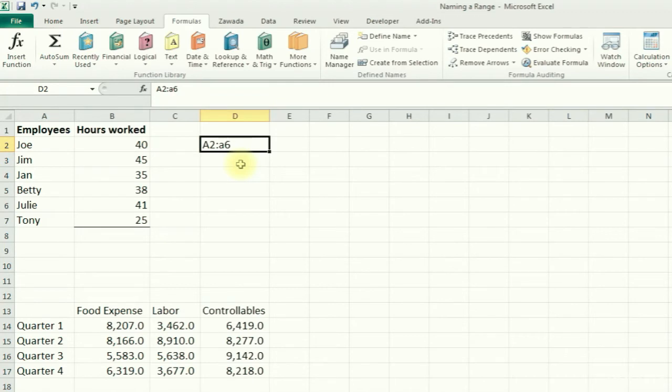If you see this in a spreadsheet that you're trying to figure out what's going on, you could obviously go to A2 to A6, see what it is, but it helps if you could name this something. It would be a lot easier to tell what's going on, and you could make this dynamic where it'll change. There's just a lot of benefits to naming a range.